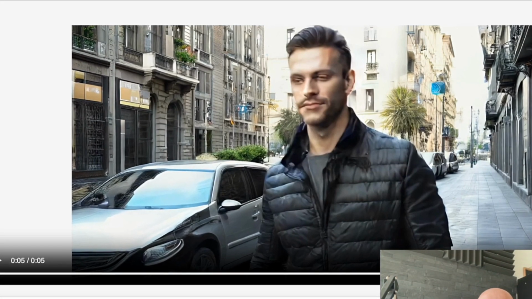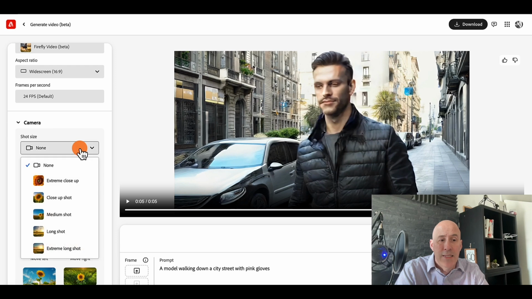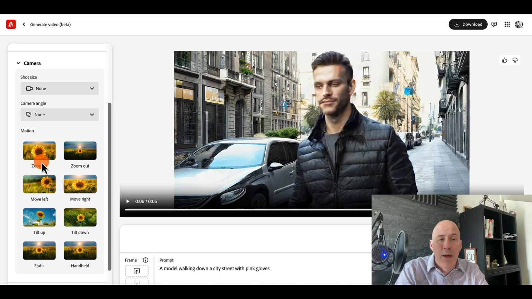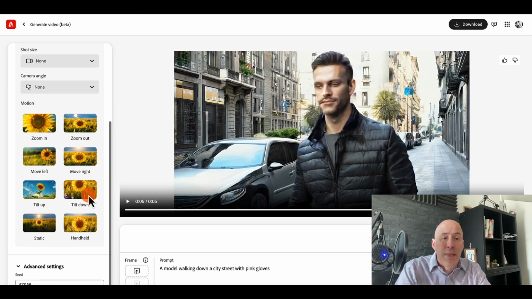Now, when you want to create your video in Adobe Firefly, you have some options available, such as widescreen or portrait. The default is 24 frames per second. Shot size: do you want a close-up shot? Do you want a medium shot? Extremely long? In other words, wide to close up. You have that option, which is nice. And then you also have movement options, such as zooming in or zooming out, or even handheld, which is an unsteady camera. And of course, you can always add a seed here, which I think we should probably do a video on. So the options are basic.